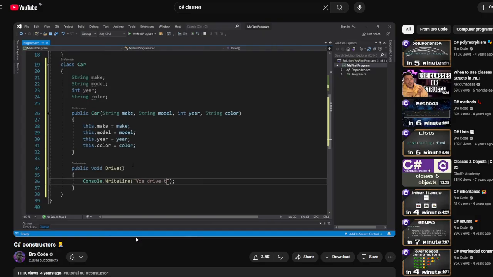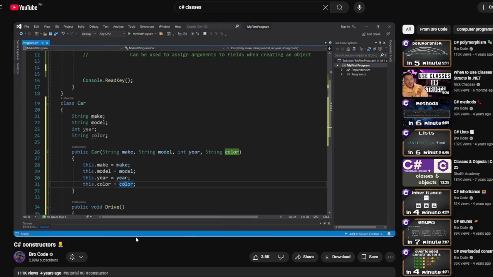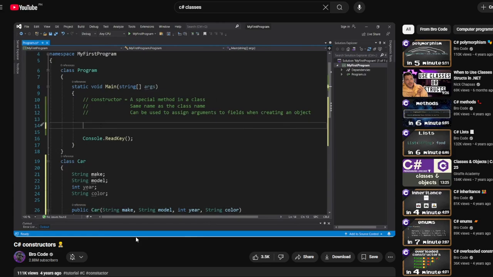You drive the plus make plus a lot of space to separate make and model plus model. Okay, now let's instantiate some car objects. So we type the name of the class, car. Then we need a unique name or identifier for this car.